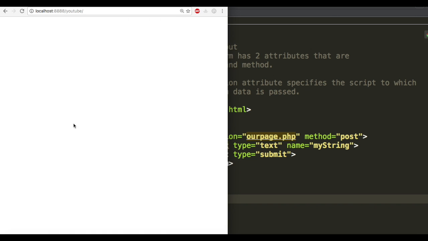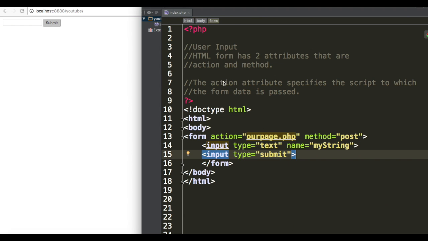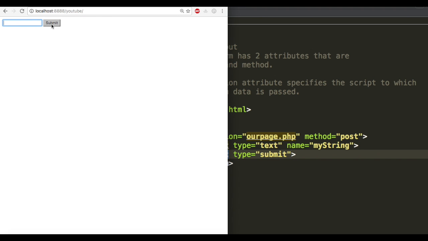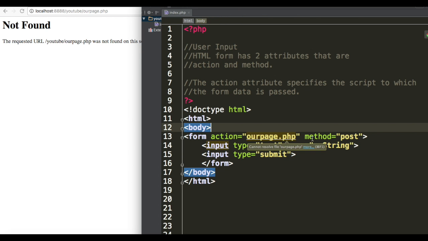Let's save it, go to our browser, and reload. We just get a normal HTML page, but this is not an HTML tutorial, this is a PHP tutorial, but you get it. We get this, and we hit submit. We get our page.php. This is the action attribute, which will post the method and go to that page.